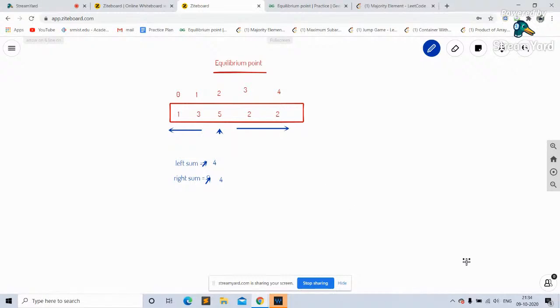So there can be 2 approaches for this question. The first approach is we can take 2 pointers, i and j, and do it using 2 for loops. But the time complexity will be order of n square, and that approach will be inefficient. So that's why I will be doing this question in a single pass, in order of n time. Okay.